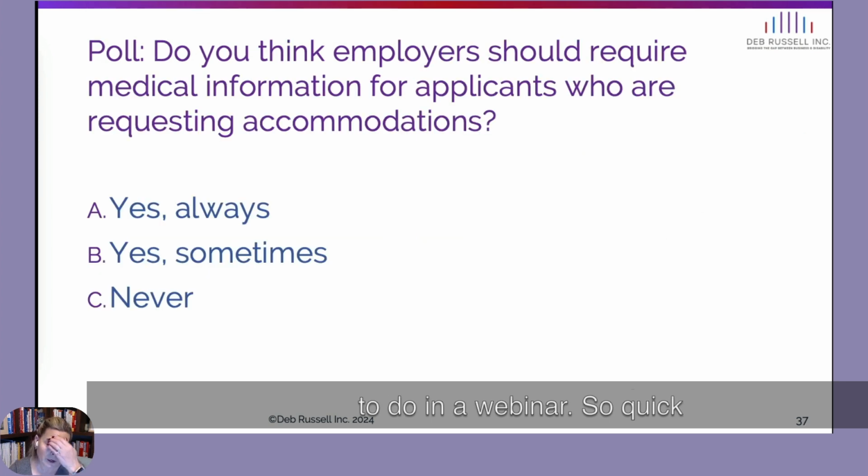So, quick poll. Do you think employers should require medical information for applicants who are requesting accommodations? It's a very specific question, but it's something I've run into a few times recently, where an employer requires medical information for an applicant to ask for an accommodation. So yes, always, yes, sometimes, or never. Do you think that employers should require medical information for applicants? You guys are quick.